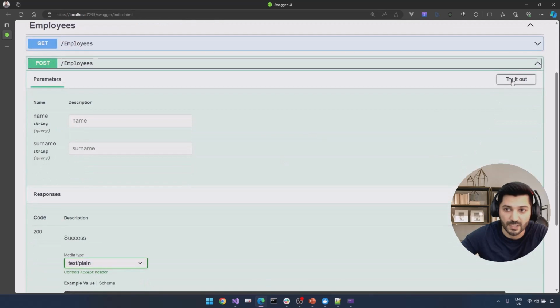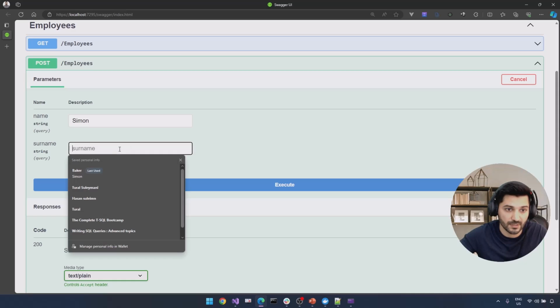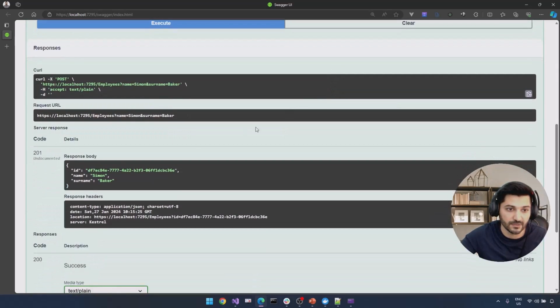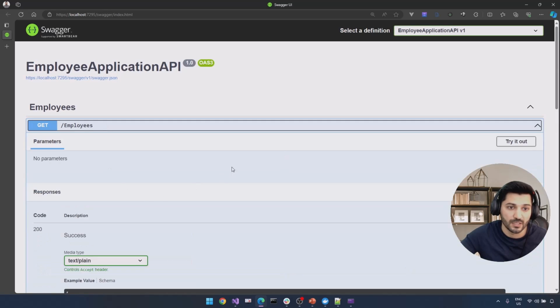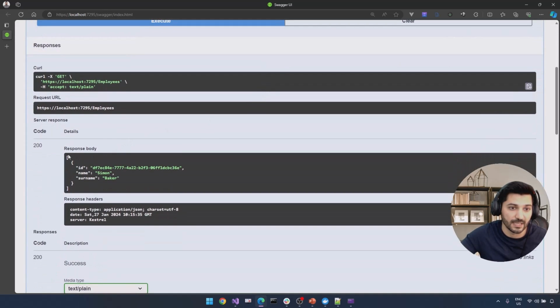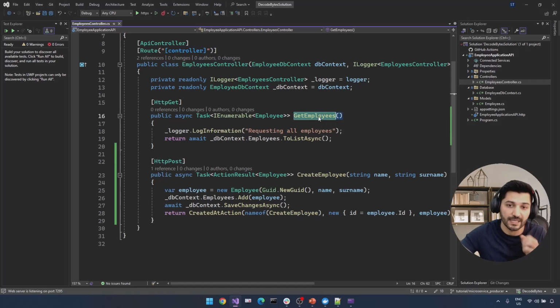Cool, let's just check our employee. I'm just providing Simon Baker. Let's execute. So we have 201. It means data is created in our server. So let's check if we have this data. Let's execute. And here we are. We have Simon Baker. This is our simple web API with get all and create functionality.